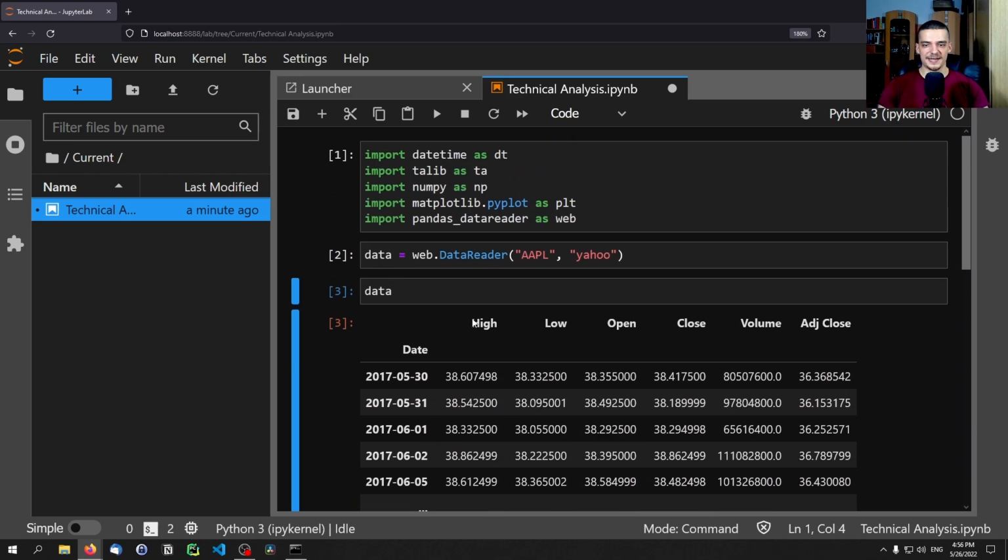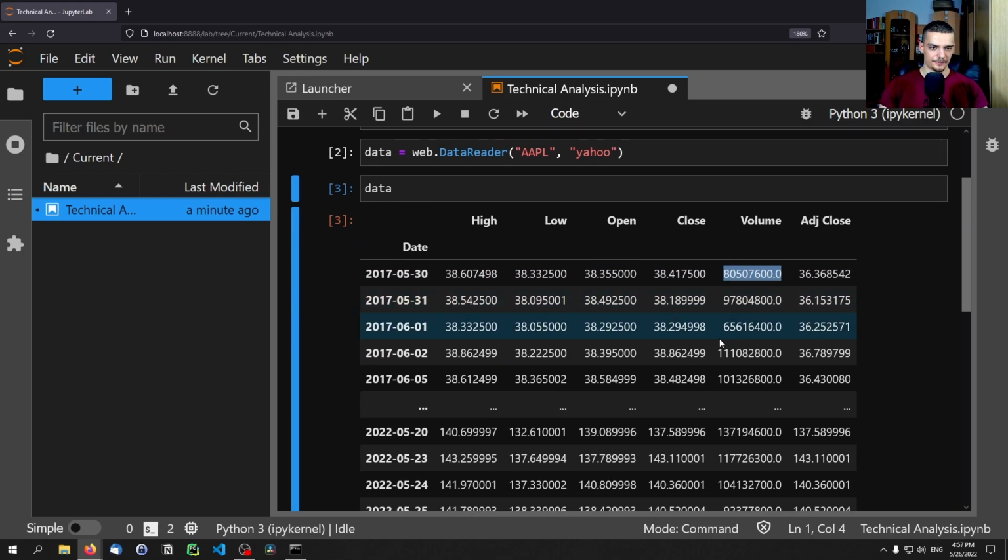Basically, high means the highest value that the stock price was at on a given day. Low is the lowest value. Open is the value that the price was at the start, when the stock market opened. Close is the value when the market closed. And adjusted close is adjusted for stock splits. And the volume is basically the amount of, I'm not sure if it's the amount of shares or the price times the amount of shares that are traded, but basically the volume that was traded on a given day.